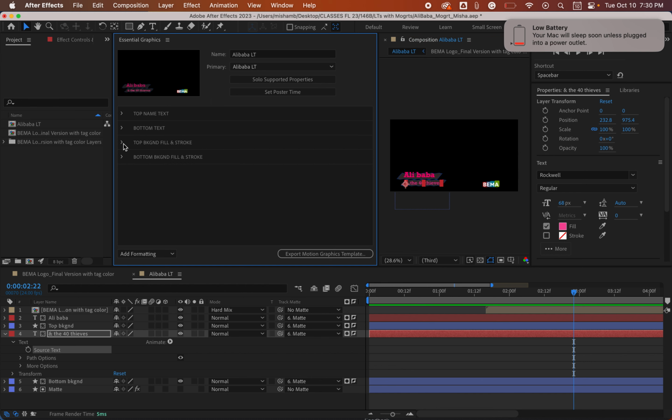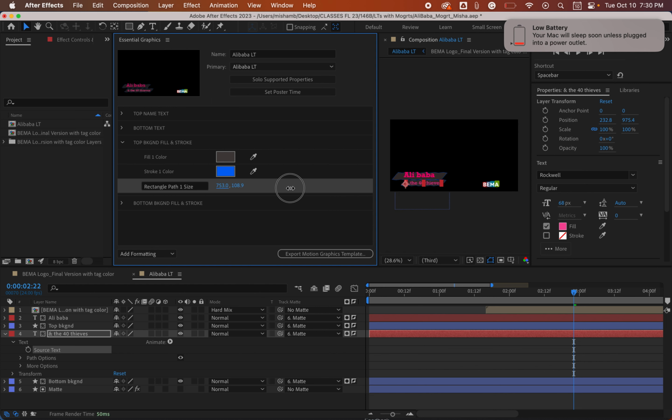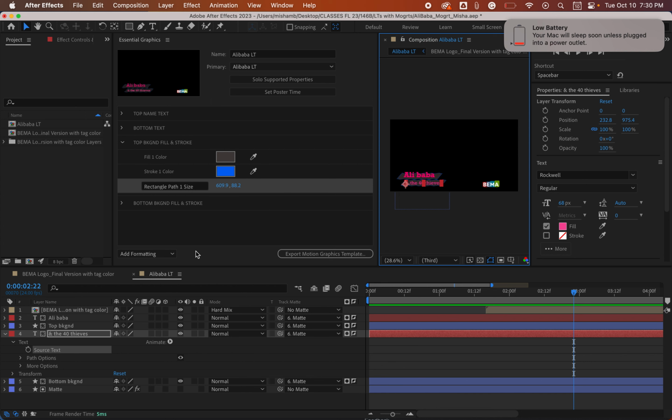And then I was missing something here. I have the fill color for the background, the stroke color for the background, and the size. I don't know, will this adjust? Yeah, see, you can get a preview of what it's going to look like. I'm going to go back to its default.